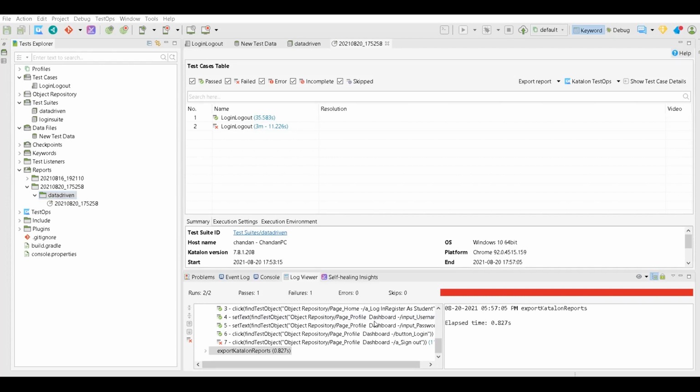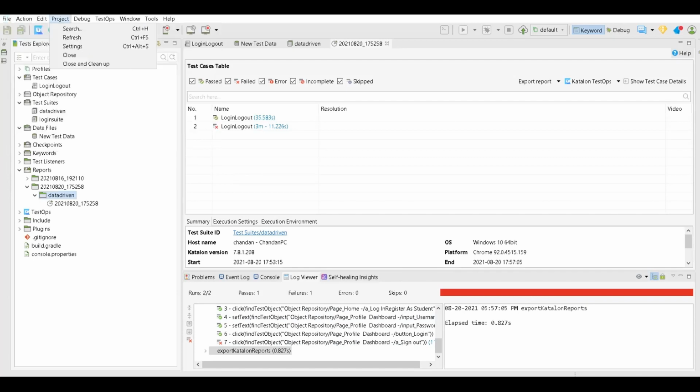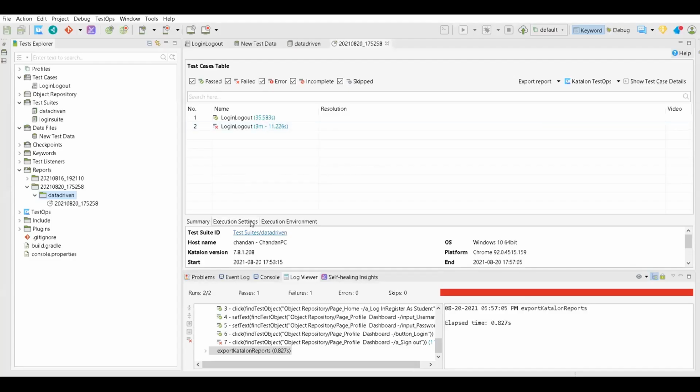Okay, yeah, so this is about data driven test. I think it's clear now how to do data driven and how to record a web test, how to see the report, and how to see the step by step detail about the test case. You can also see these kinds of details inside Katalon Studio itself. Okay, so let's say you want to see the detail about this test case. You can see the detail about this test case also.